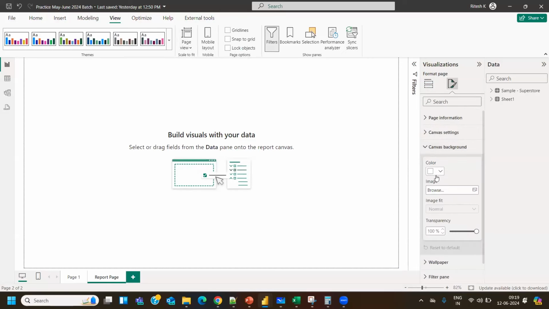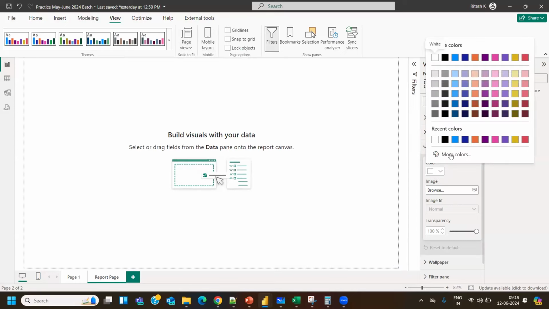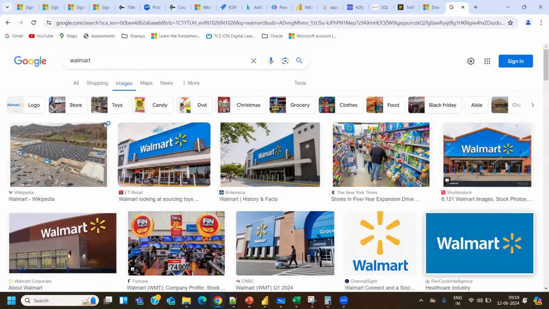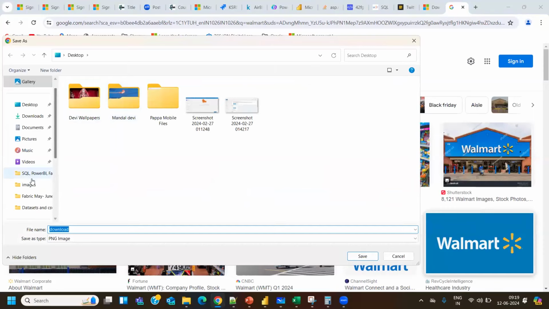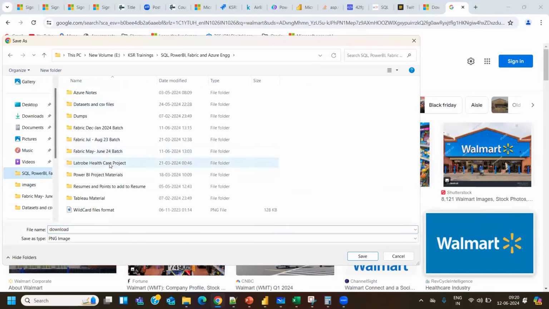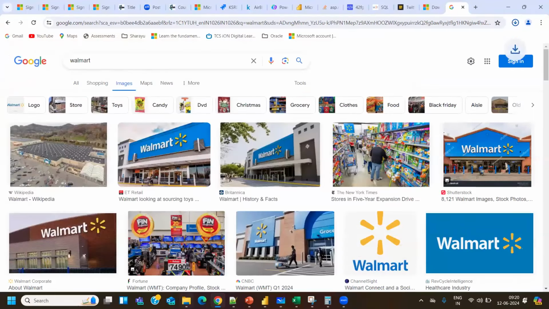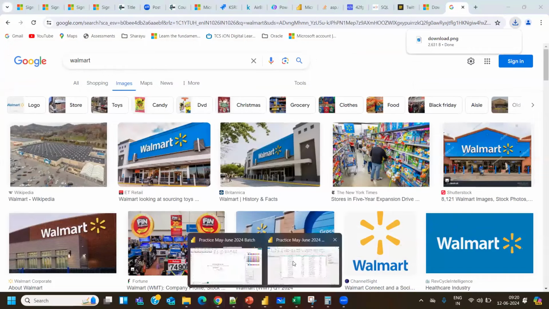Now I'll go back. In the canvas background, let me try to add something. Anyways, we are working on this Walmart component. Let me try to add a color. Or probably I'll add a logo. Now, how do I make sure the logo is added? Let me download. This logo looks good. Save this image. I'll try to save this image somewhere here. This is our batch. Let me save it here. Image is saved. I'll go back.